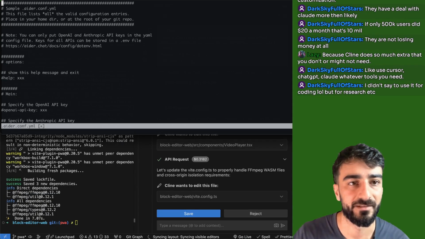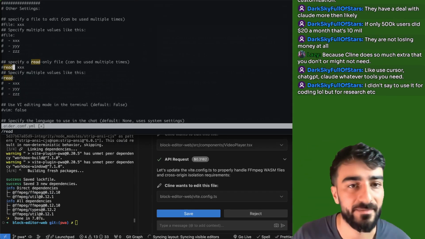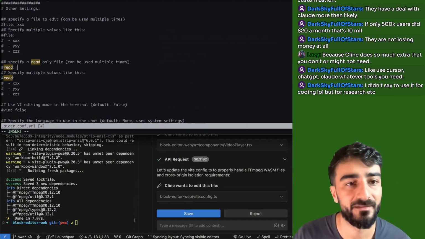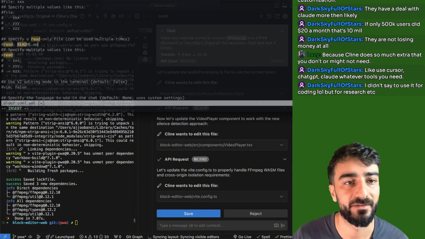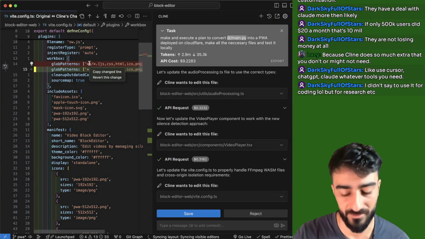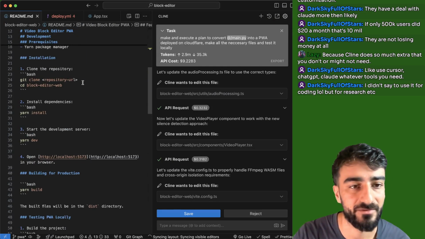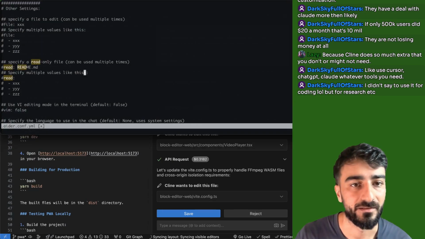.aider.conf.yaml. Paste that all in here, and we can specify a read-only file. So like README.md is pretty good because this contains all the info on the project. Really good. We'll uncomment that.